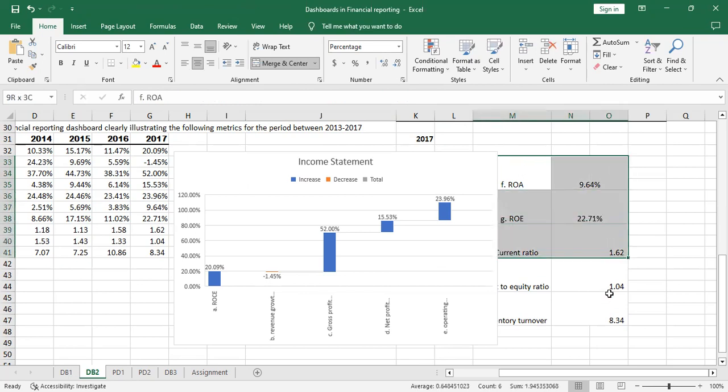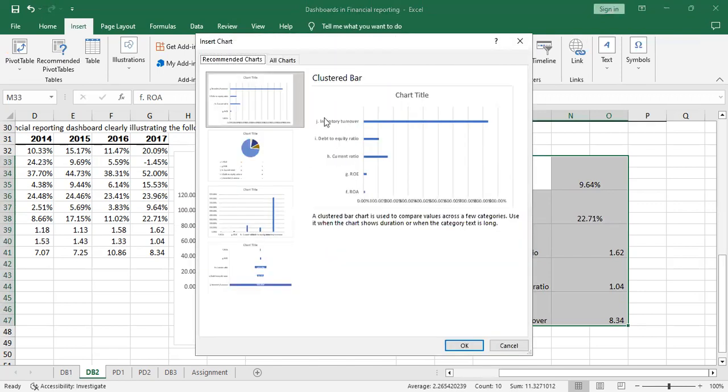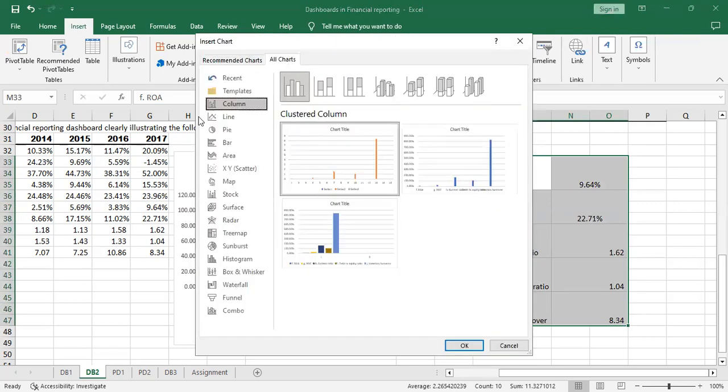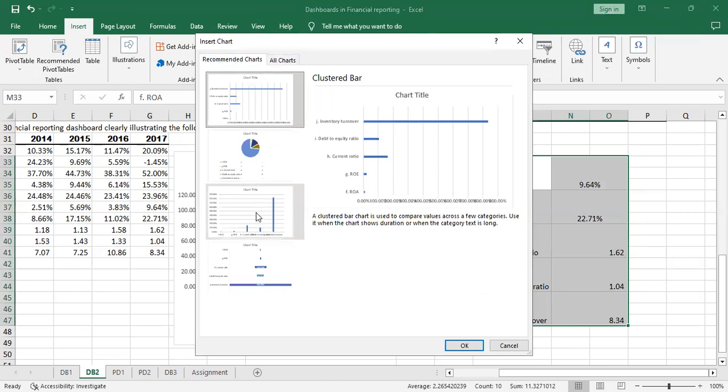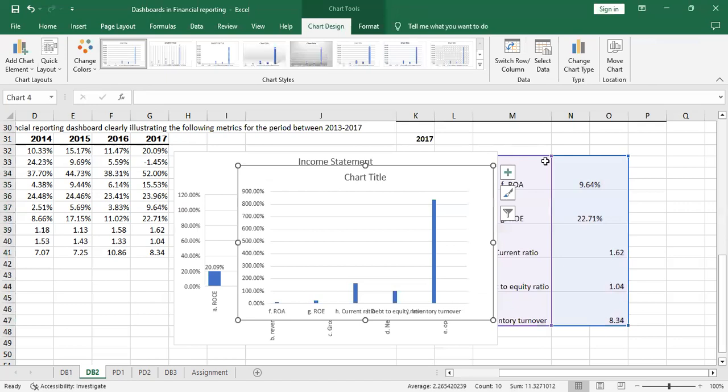I can also do the rest for the other ones. I just select them, go to Insert, then go to Recommended Charts, then go to All Charts. Because here we never had a negative, isn't it?